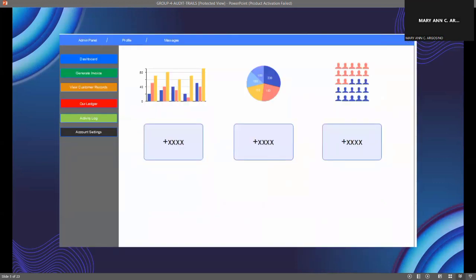So here, ito na po yung admin dashboard. Pagka-login ni admin administrator ay ayan po ang bubungad. May mga series of graph like bar graph, pie graph, and pictograph. And then sa baba po makikita yung mga numerical values. We keep it hidden by putting X kasi po para secured yung financial data. Pwede naman siya i-on dito sa settings. May makikita kayong settings dyan.